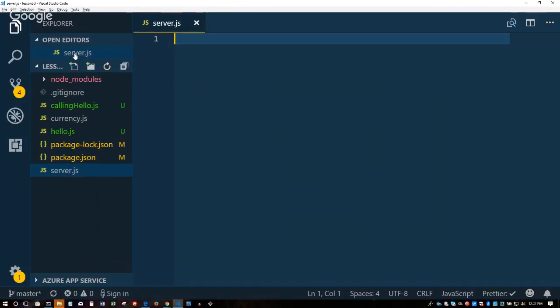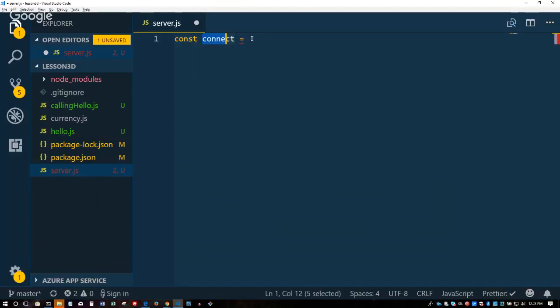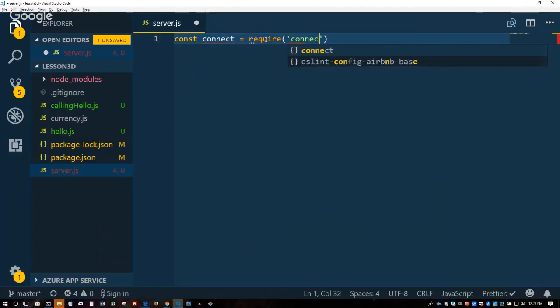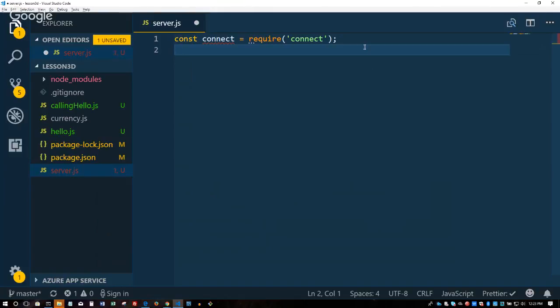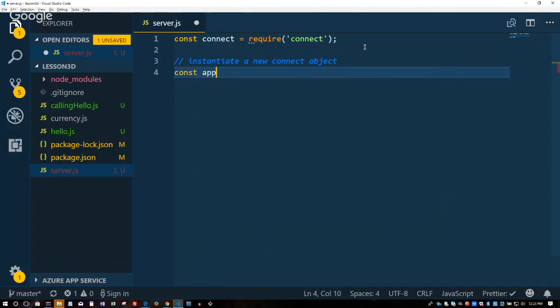Okay, let's create a new file called server.js, and we are going to use Connect. So how do you use Connect? You say const, and then some variable name, we'll call it connect. And yes, it's the same name as what you require, which is usually what you see. The next thing we're going to do is instantiate a new Connect object, and to do that, we're going to say const app. So this is new. On the first day of class, you never did something like this with createServer. And there's a reason why. You'll see in a second.